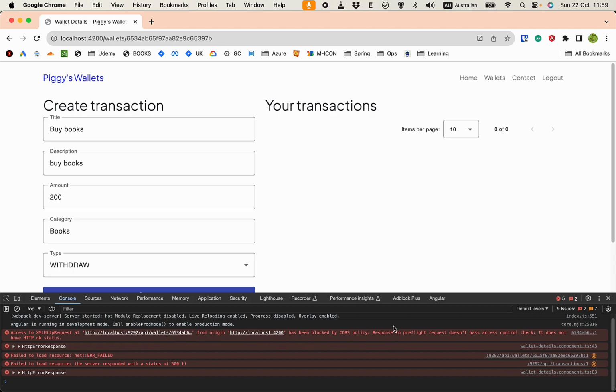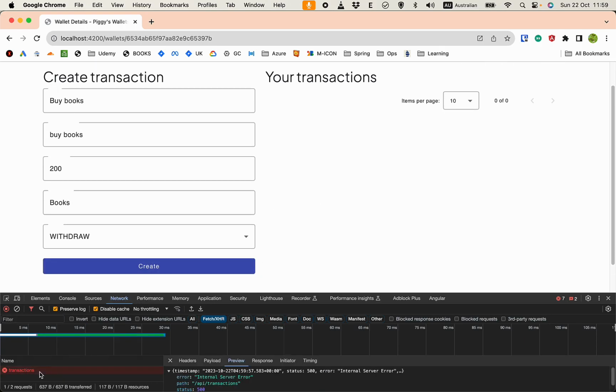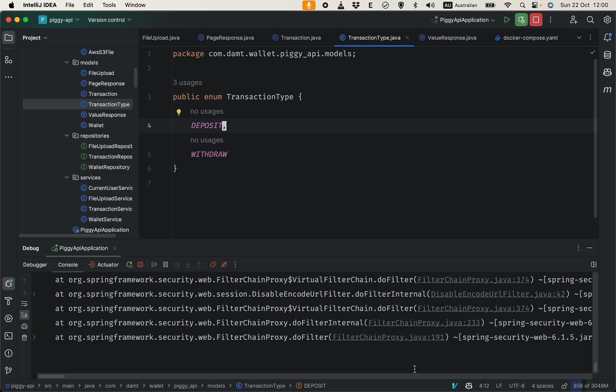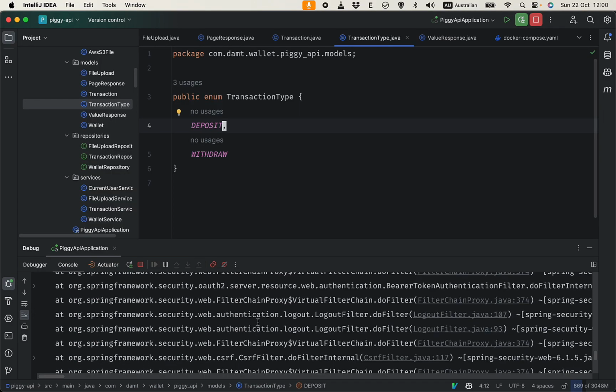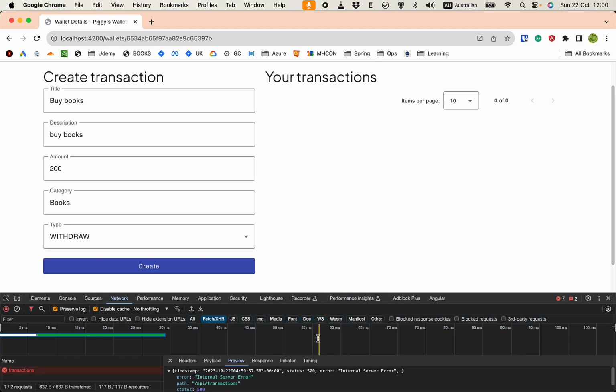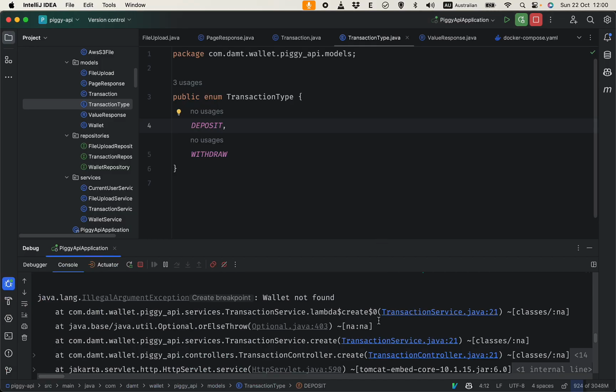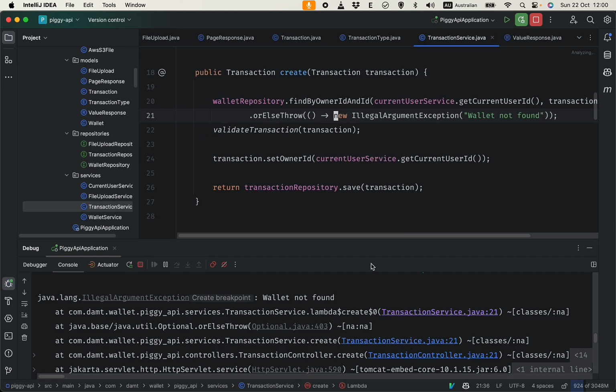Has been blocked. Really? Network. Okay. Let's try it again. Transaction. It is an internal server error. So let's see. What is the error? Wallet not found. Interesting. This is the wallet and it's not found. So probably we have some error. Current user ID.